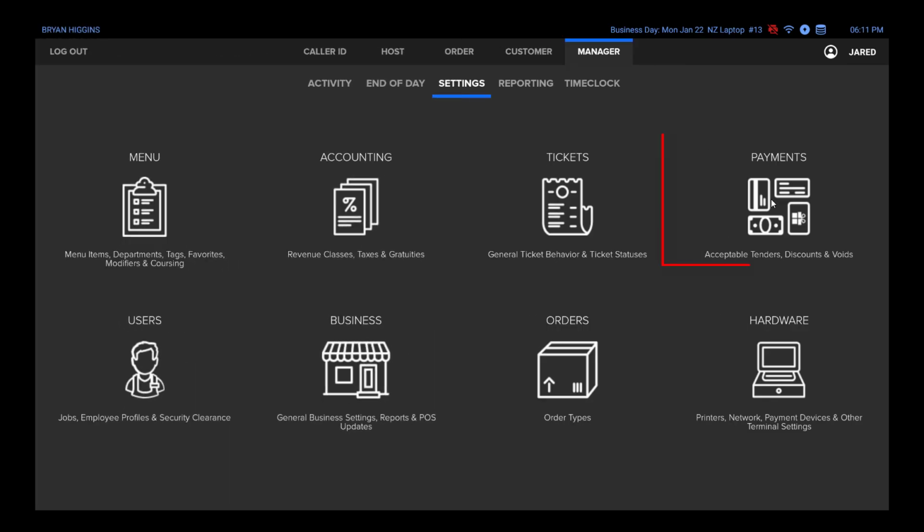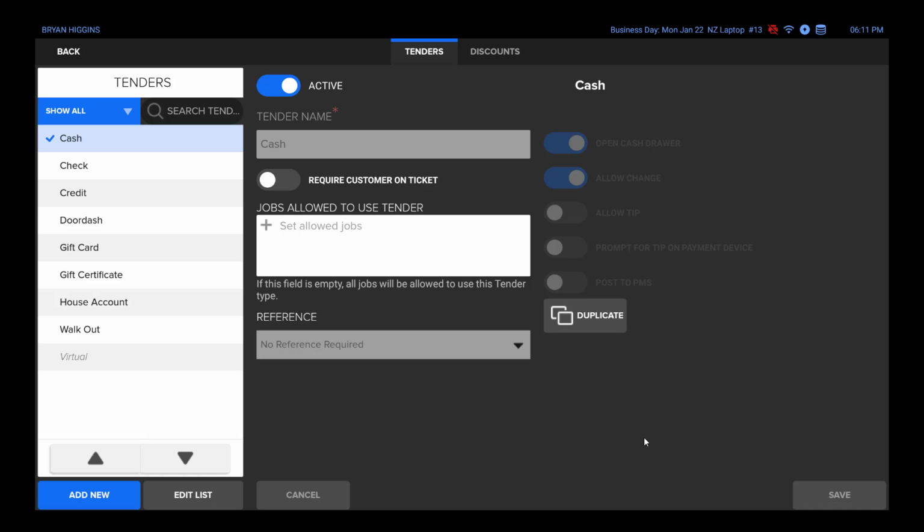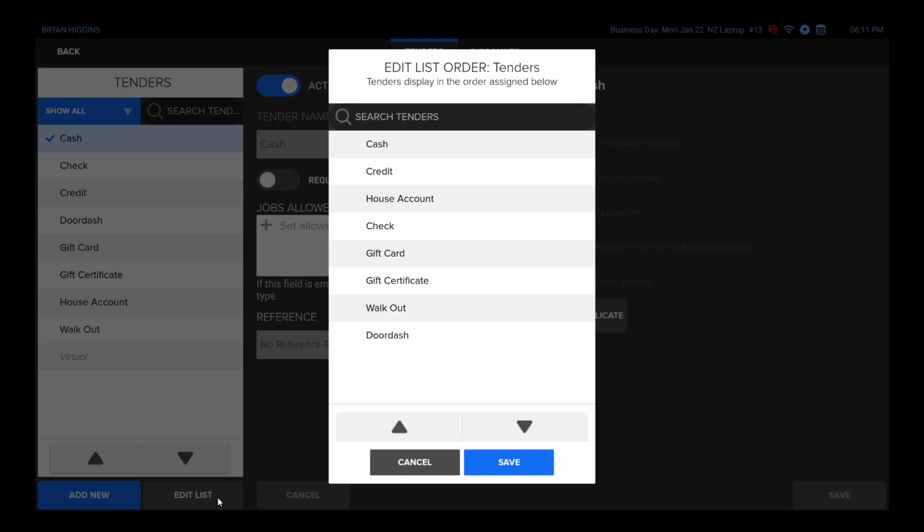Let's look at our Payments tab. In here, we have tenders and discounts. Under tenders, you have all your tenders listed on the left, with the ability to add a new one at the bottom left corner. You can also edit the list that will show when you click Take Payment here.